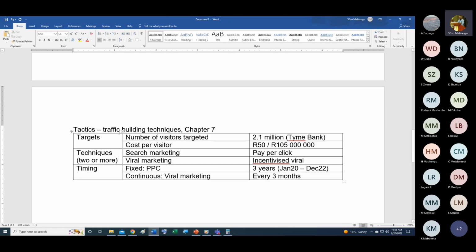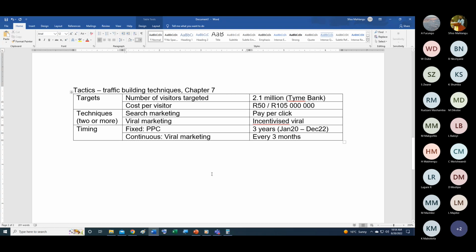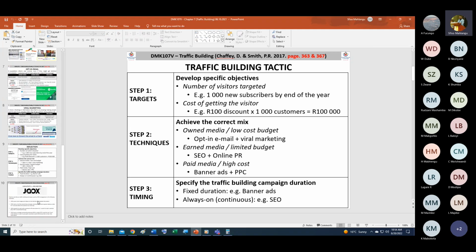So your tactics look something similar to this in terms of traffic building. The case study might guide you regarding the techniques that they are currently using or that they are hoping to use. So it's not open-ended in general. Try and look for keywords in the case study. But if you don't find any keywords that can guide you on what types of techniques you can use, then you are more than welcome to be creative there. So that is the end of chapter 7, basically.